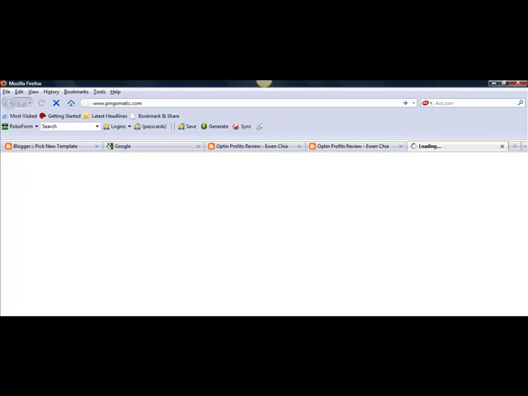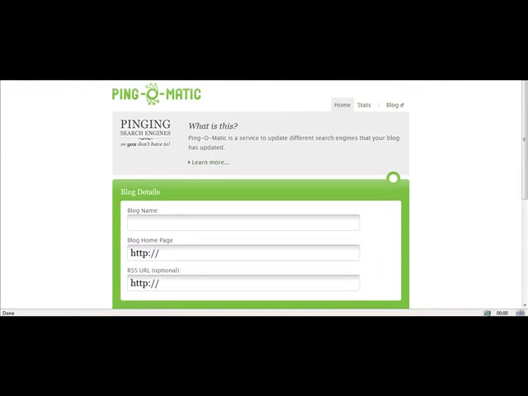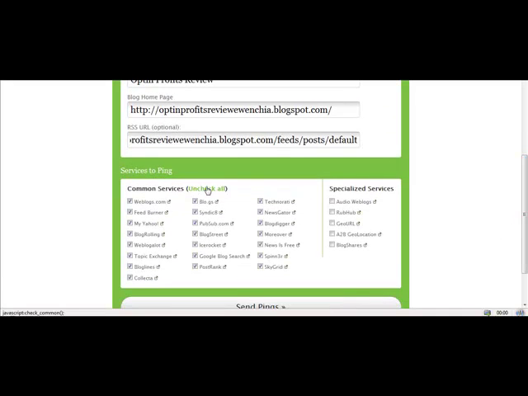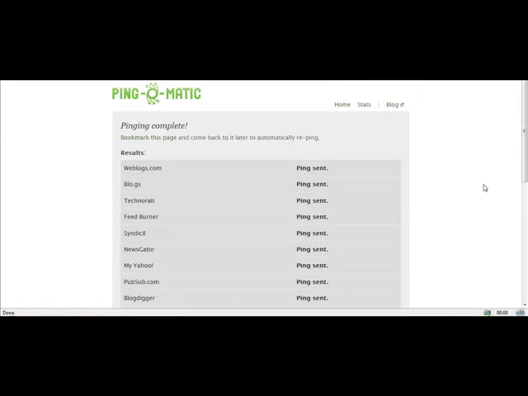And I'll drag this back down so you can see what it will look like. Okay, so here's pingomatic.com. For the blog name, just choose the name that you're trying to go after. And for the blog homepage, just choose your main blog homepage, and then for the RSS, copy and paste that in there from the Post Atom. Then choose check all, and then hit send pings. And what this will do is this is going to help this new blog get indexed in the search engines. And when that's done, you should see a bunch of this information.